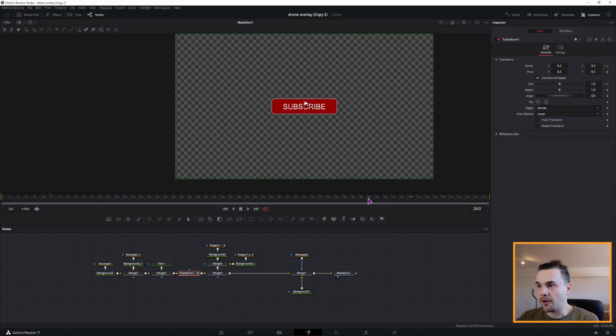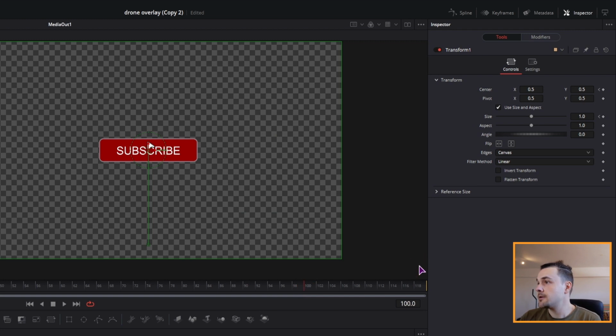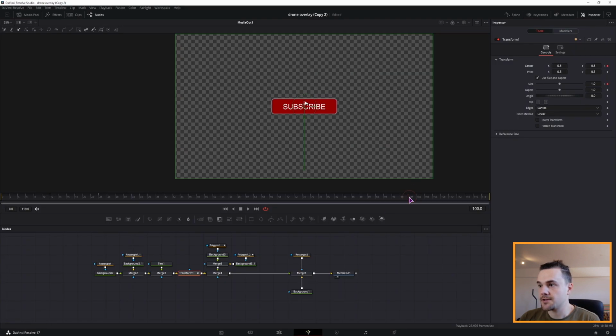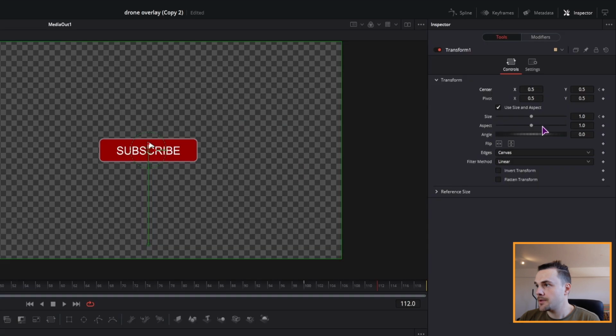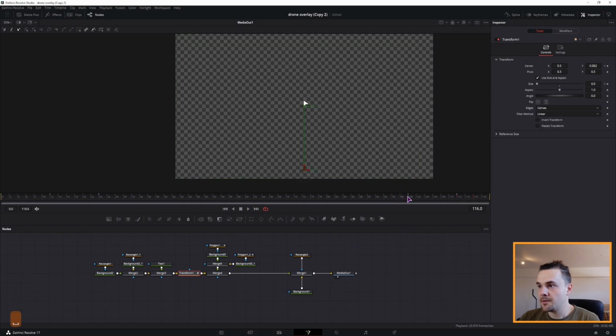So maybe you want to start the actual ending of the animation at frame 100. Put the size and the center as keyframes, so they have the same value. And then 12 frames in, the size will go down to 0, and this will go back down. So this is the ending animation.